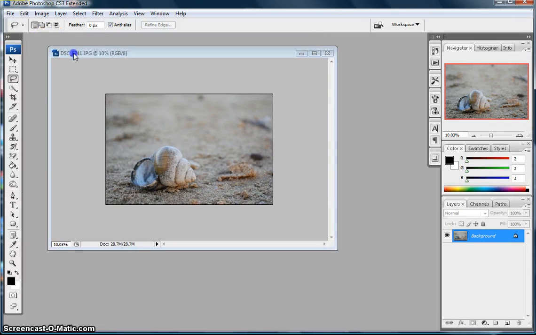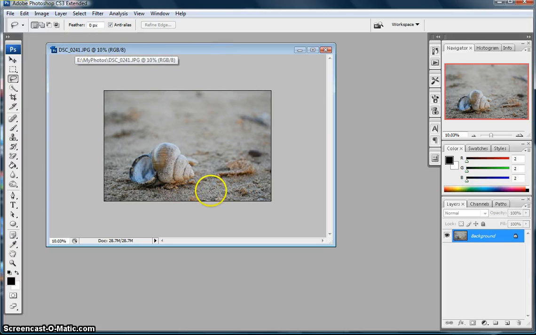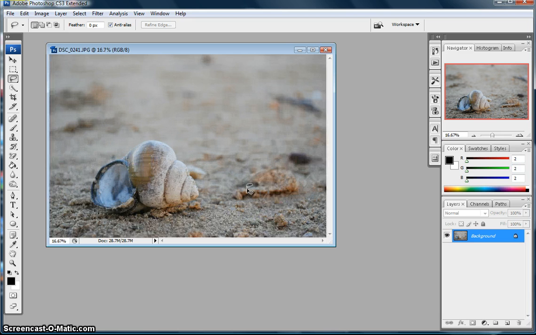In the area here you will see your image. You can also use your Control plus or Control minus to zoom in and zoom out. I like to use that shorthand function.